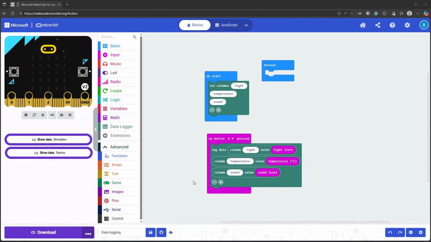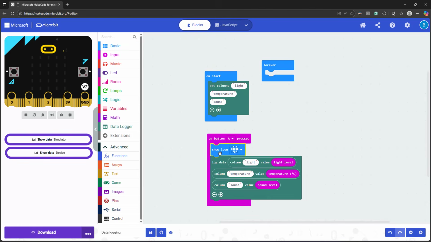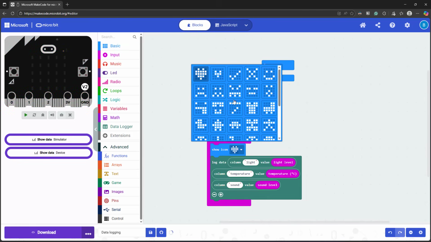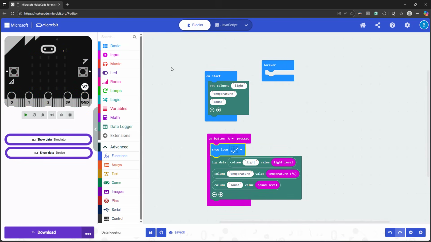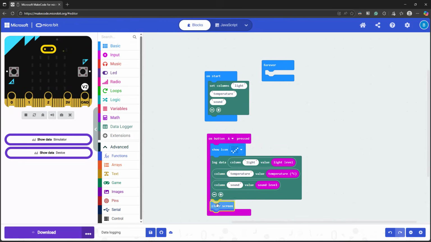I'm going to add one more feature to my program. I'd like some sort of visual indication that my program is working, so I'm going to go to the basic menu and add a show icon block before my log data block. I'm going to change that to a check mark, and then I'm going to add a clear screen block after the data has been logged. This will briefly show a check mark on the screen each time I press the button.